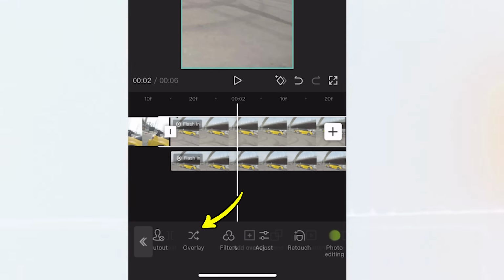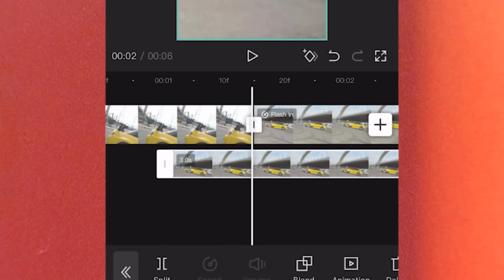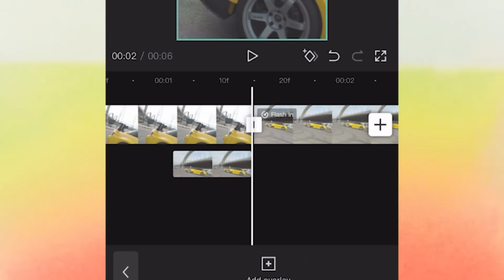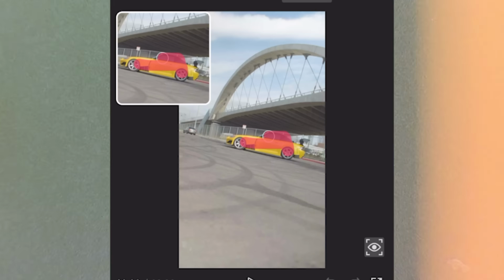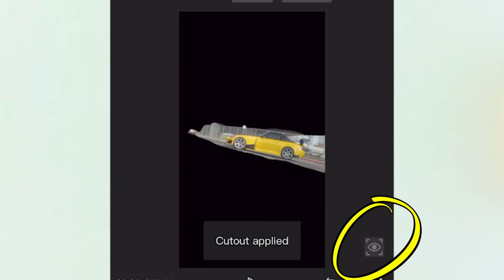Then we press overlay. Now we adjust it so that it only appears for the last few seconds before the next shot. Next, we hit cutout to rotoscope the car by simply drawing over the car. You can also click this button here to preview it. And now we can press a tick.